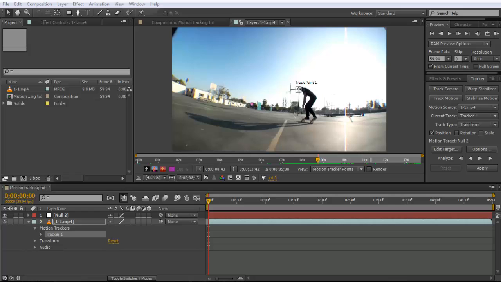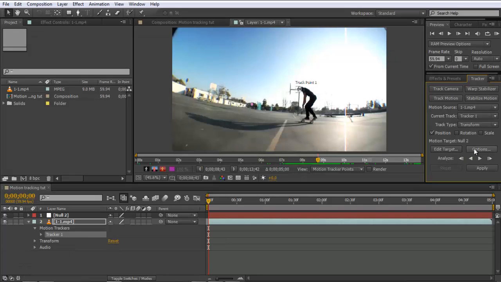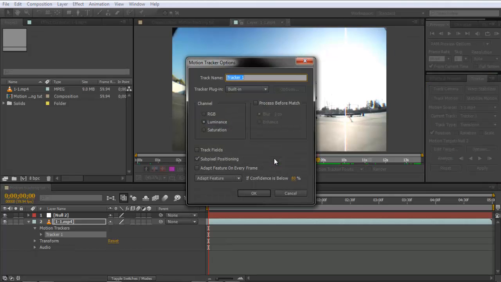So yeah, like I said, you just want the target to be the null object, whatever you've called it. To change it, you can just hit edit target and select it. Options, I've never changed these, so these should be default. If yours look different, you can leave them as they are and try it, or you can change them to what they are now. I'll leave this up quickly, just pause the video and select it how you want.